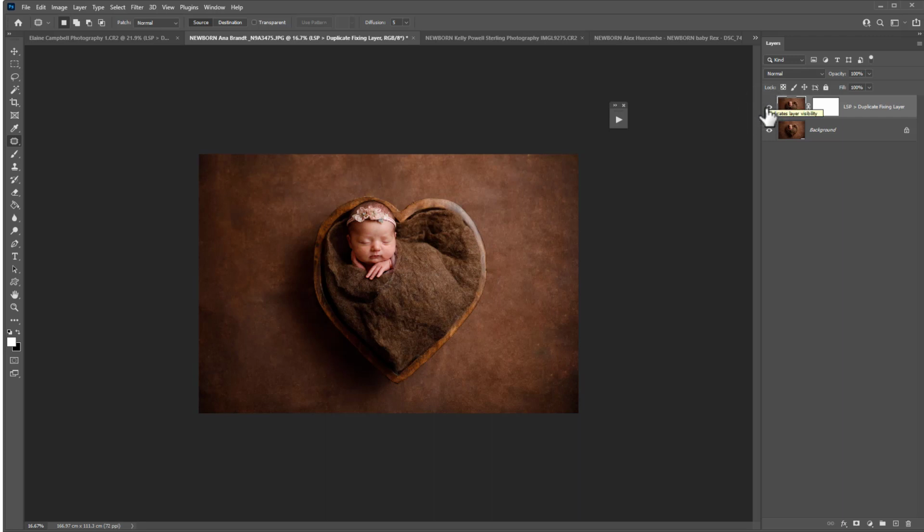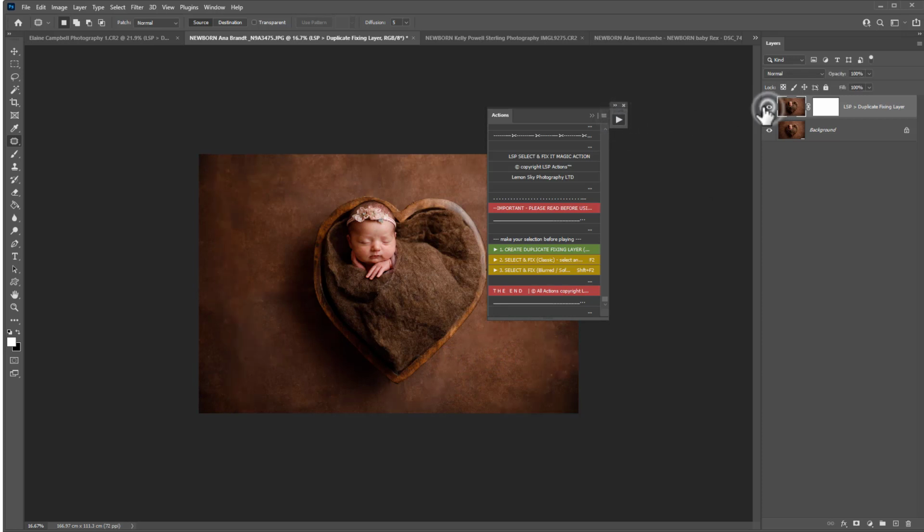And if you've lost the F2 function, if it's not working, you can go on the LSP Actions Editing Group on Facebook. That's Facebook/groups/Lemon Sky Actions, and you can find a file section in there for troubleshooting Select and Fix and reassigning that F2 shortcut. It's amazing.